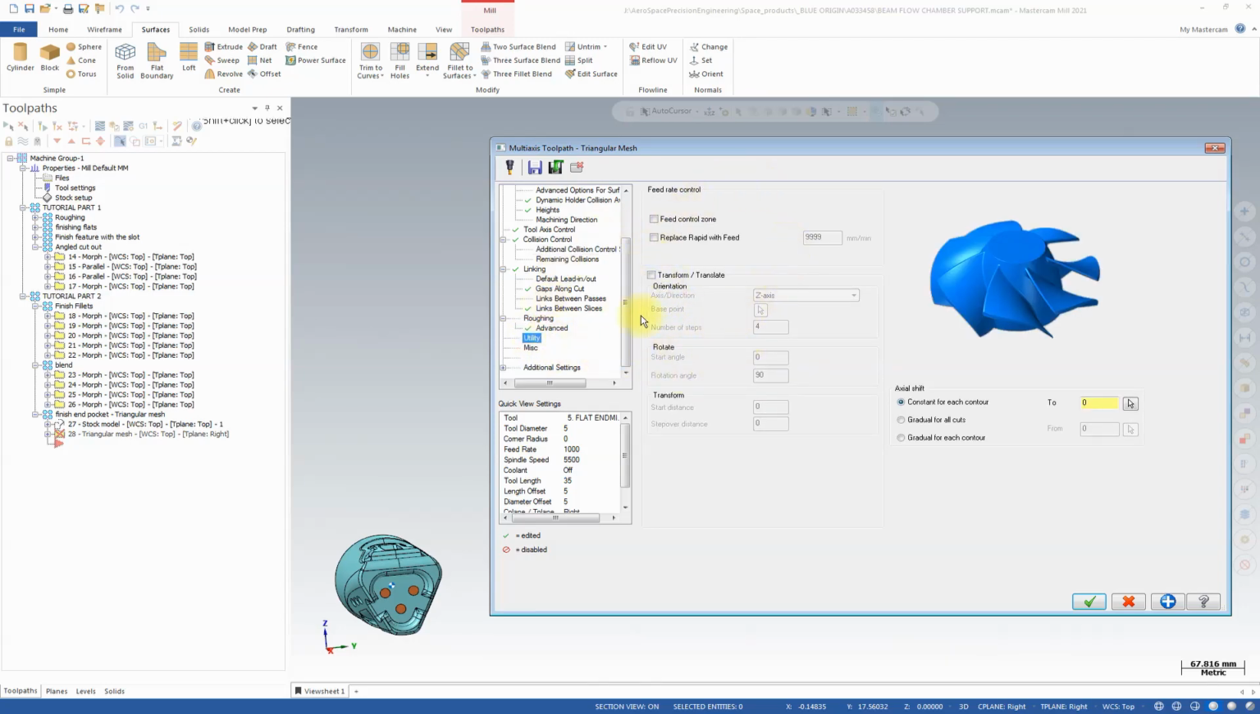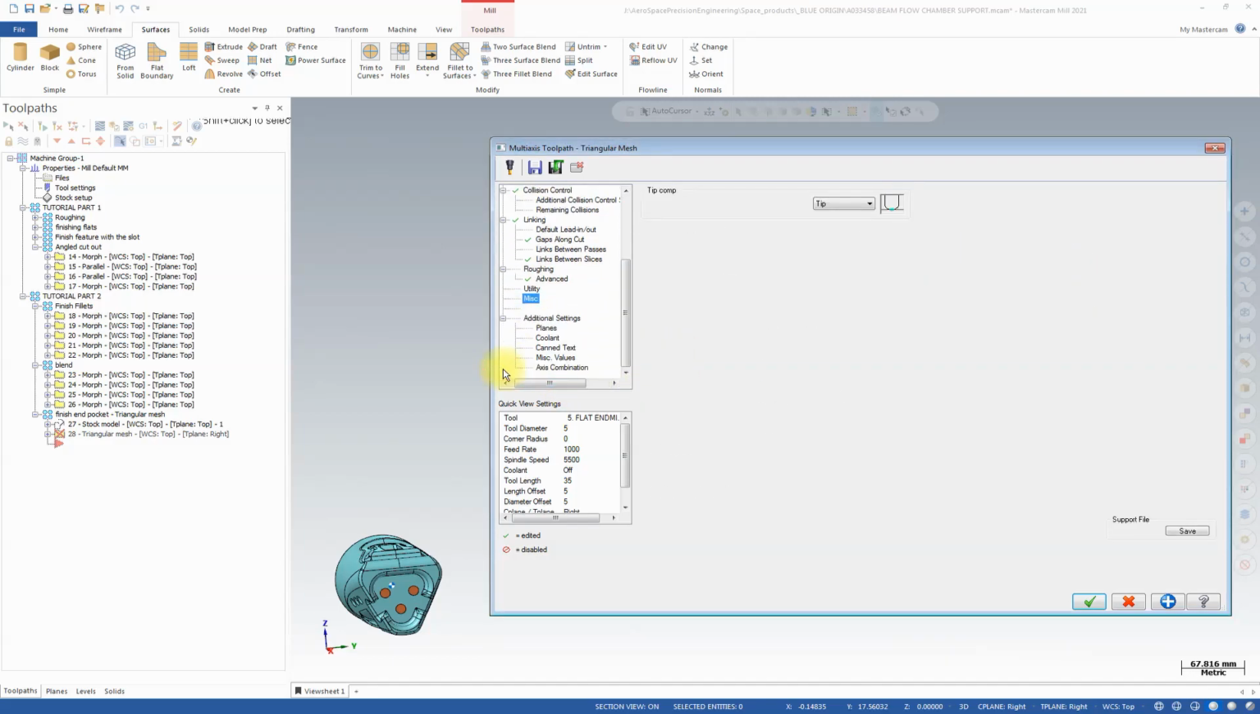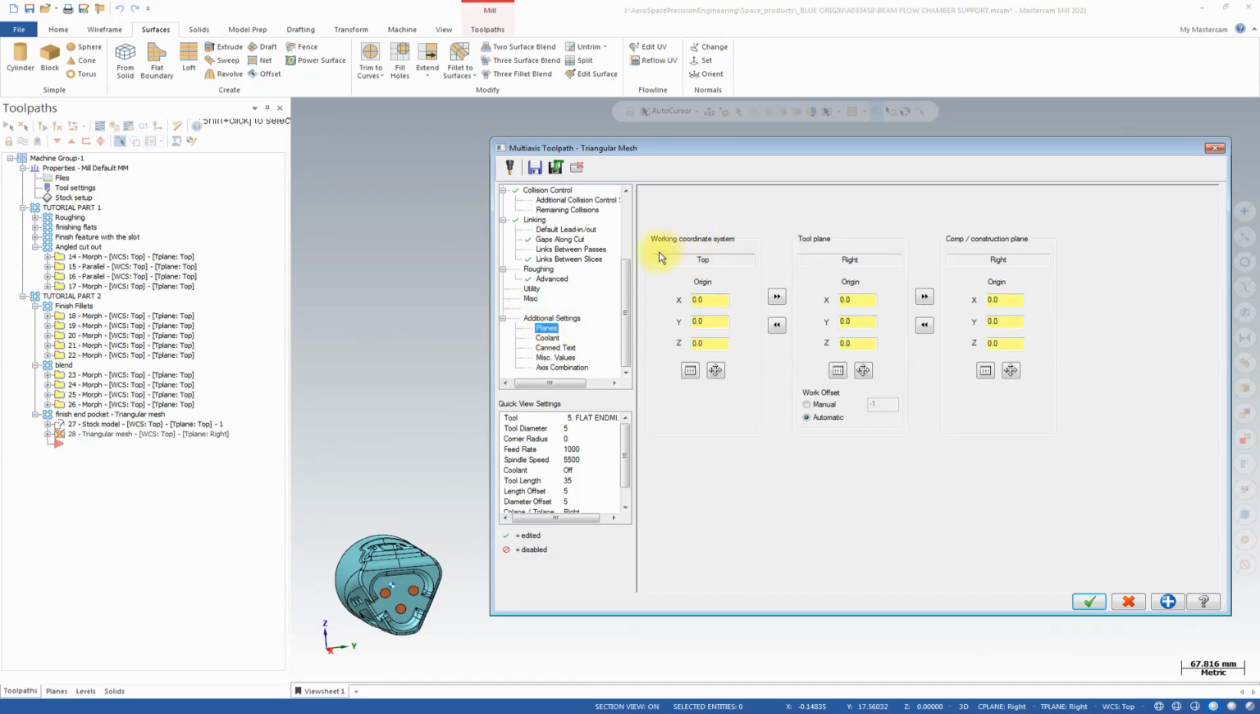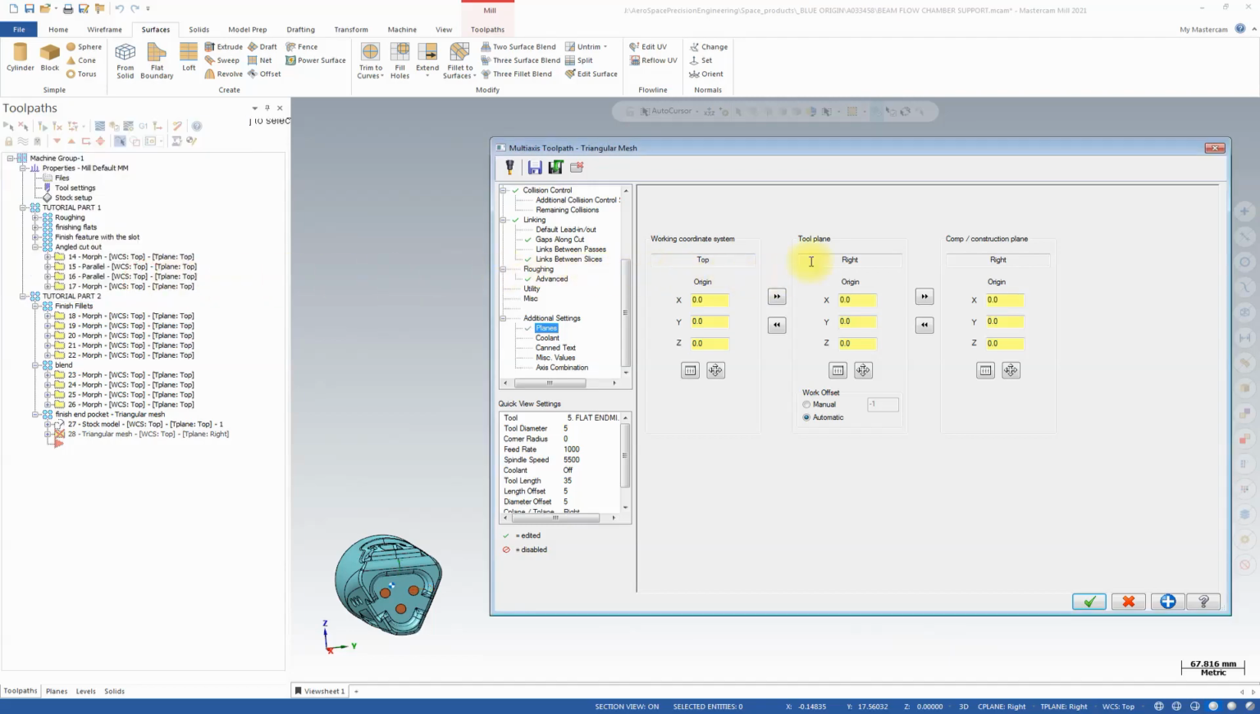Utility, I'm not going to change anything here. I don't want to transform my toolpath, as well as I don't want to set any feed rate control zone around the part. And axial shift, I'm not going to use any axial shift as well. In the mesh part, in the additional settings, I'm going to change my plane, and I want to be on the top as a coordinate system, and on the right as a tool plane, and the construction plane also right.